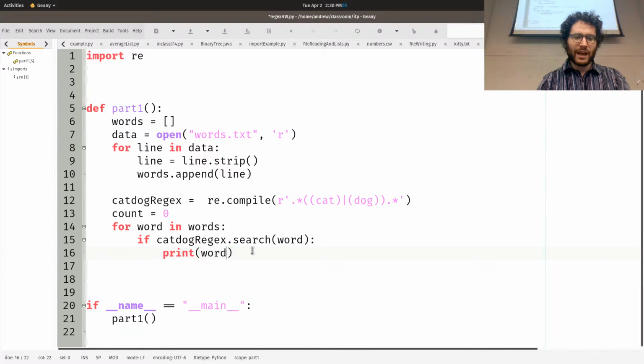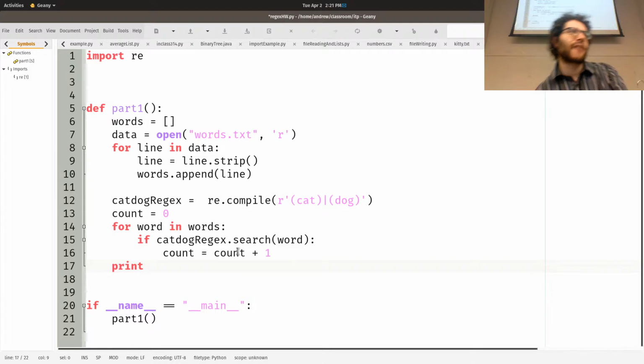Well, instead of printing it out, what I'm going to do is I'm going to say count is equal to, and actually I can get rid of these leading and trailing spaces now. I don't really need them. So count is equal to count plus 1. So we just increment count, and we can now say after the for loop. Why after the for loop? Because after everything has been counted.